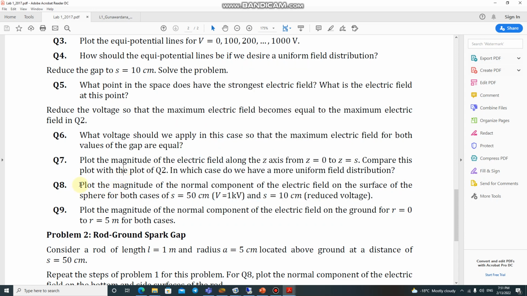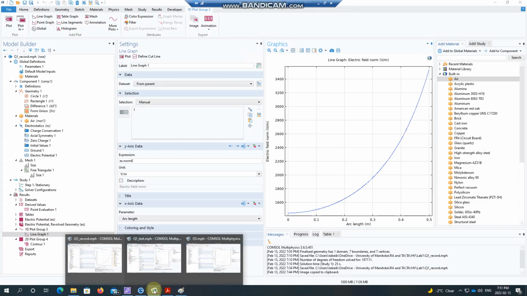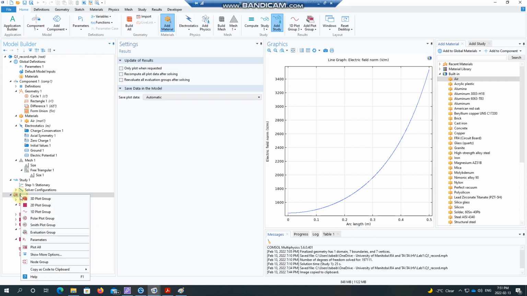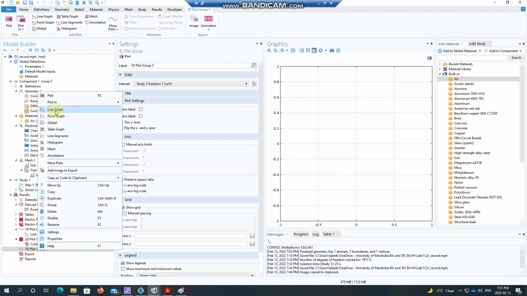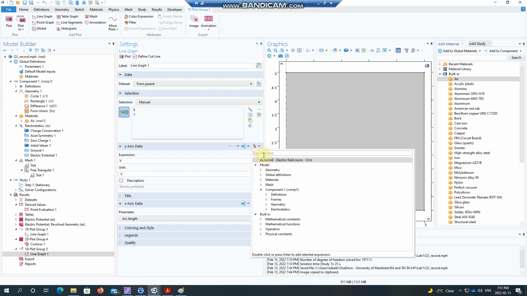Question 8 says plot the magnitude of the normal component of the electric field on the surface of the sphere for both cases. So for the first case, we add a new 1D plot, then line group, we select on the sphere, we choose electrostatic.